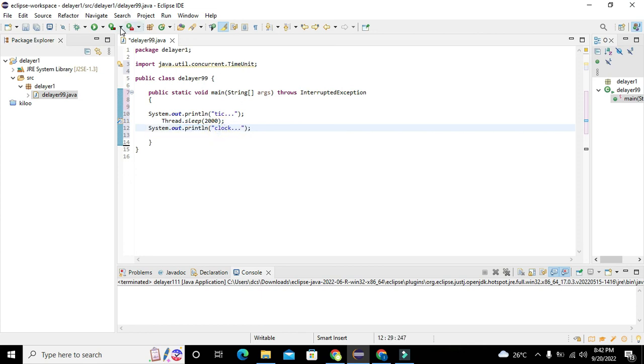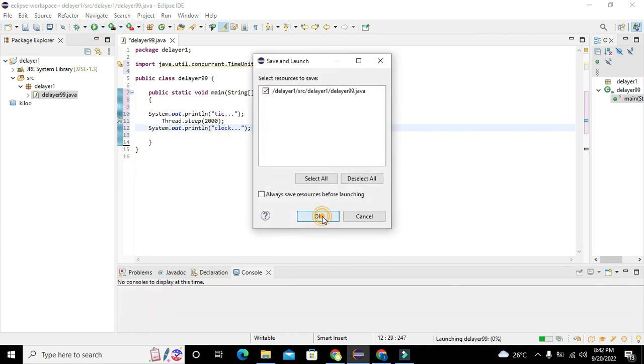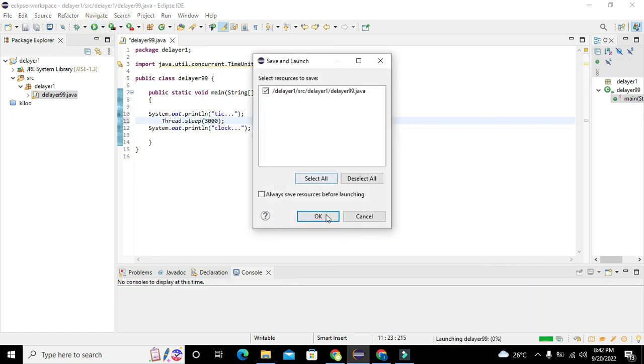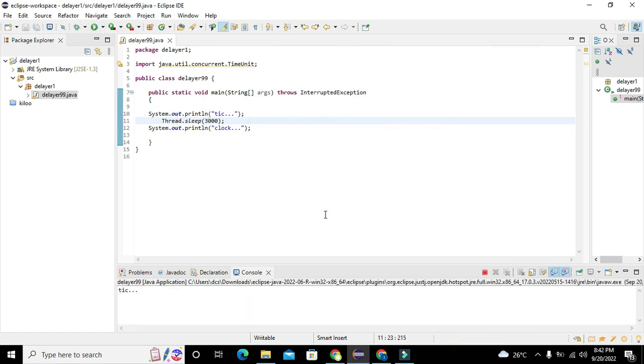Now we will run it out, and now tick, and there is a delay of 2 seconds. Now we will increase it to 3 seconds and run it out. Now there is a 3 second delay, and you can see now clock is printed. So hopefully you got the concept of how we can introduce the delay concept within Java.